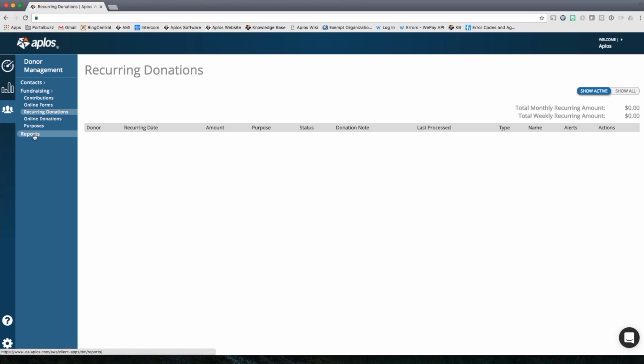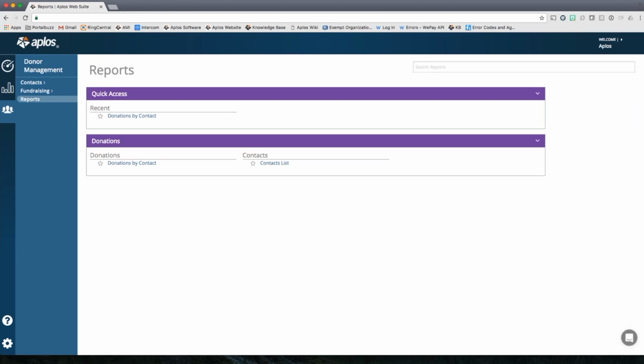Last but not least, you'll see that reports have been split out a bit. So here you'll see just your donations reports. And then if you look at accounting, you'll see only your accounting reports here.